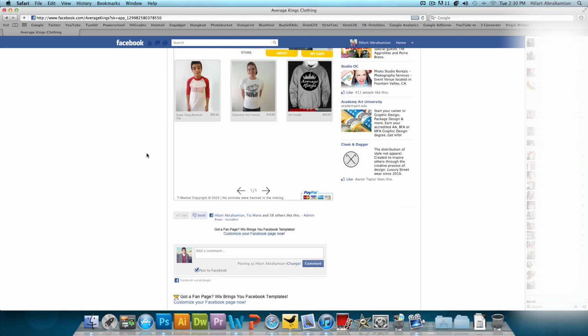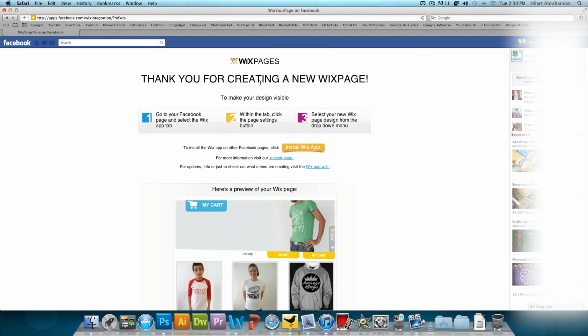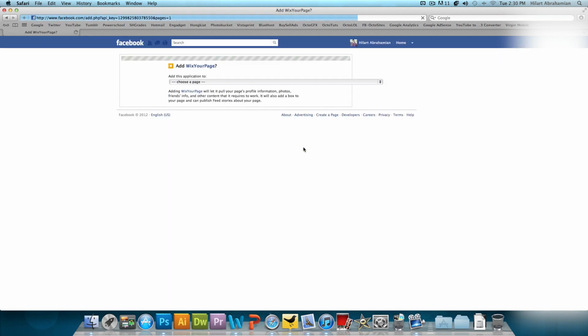Now, with that being said, all you need to do to actually add this is in the search bar for Facebook, type in Wix your page. And just click on that app. And once that's loaded, it's going to look a little bit different for you guys because I already have it downloaded, but you pretty much just want to find the install Wix app button and click that button.